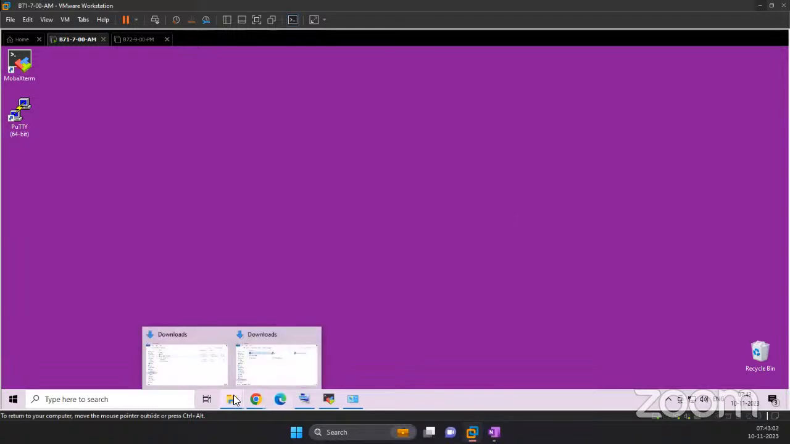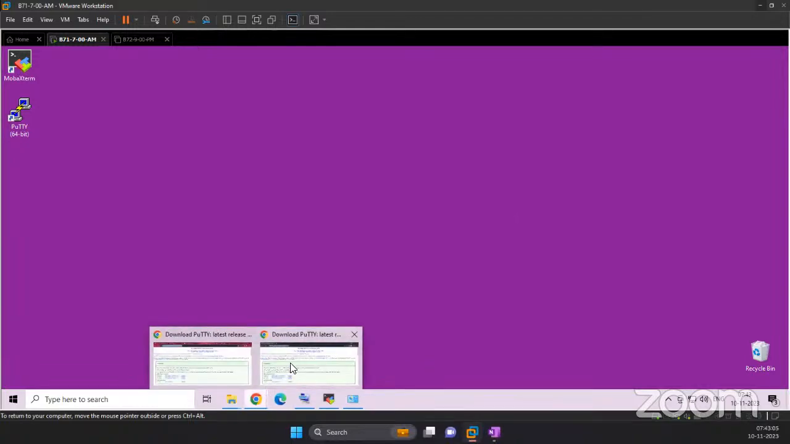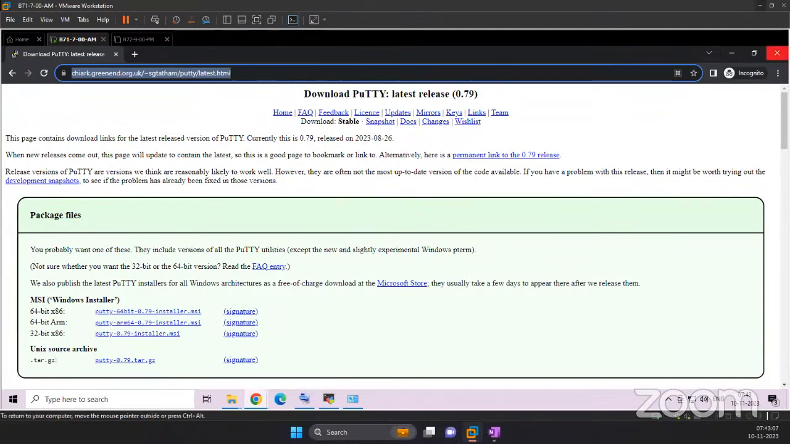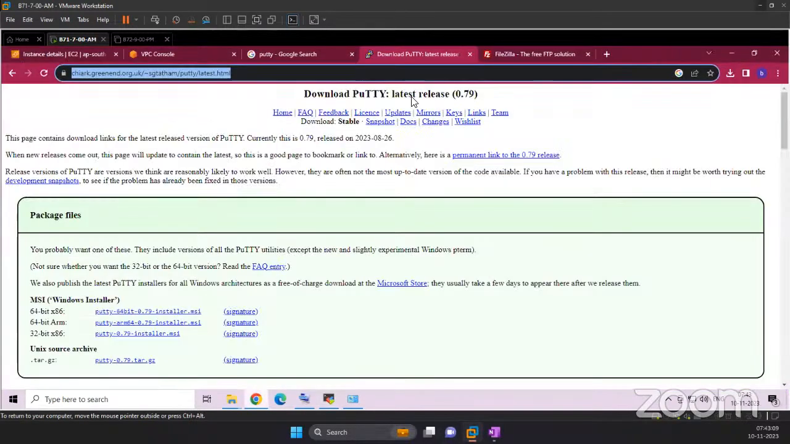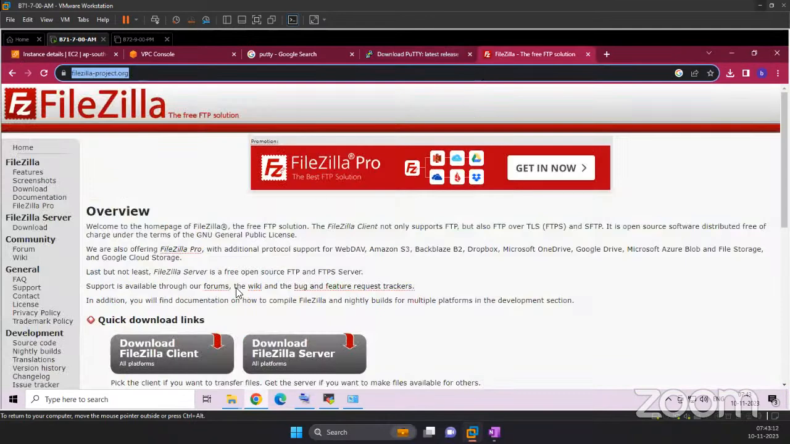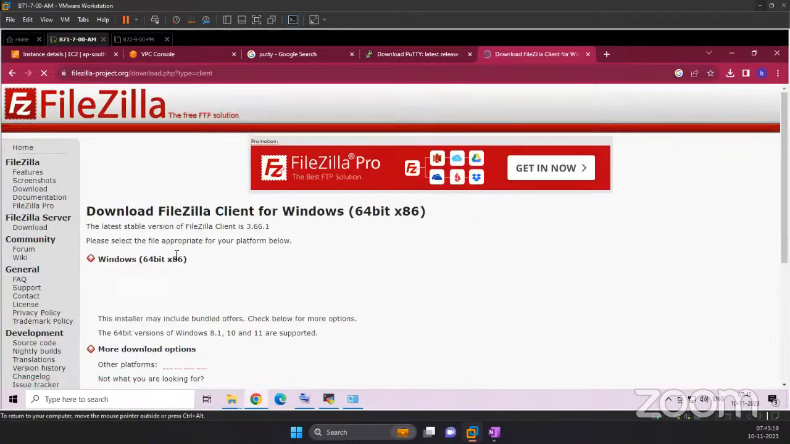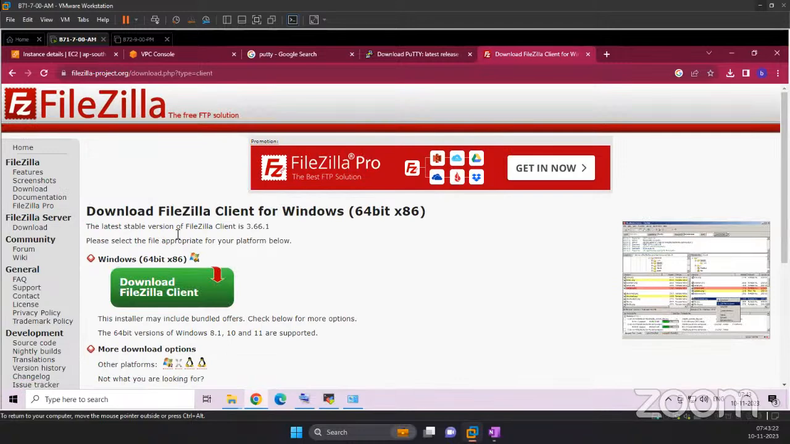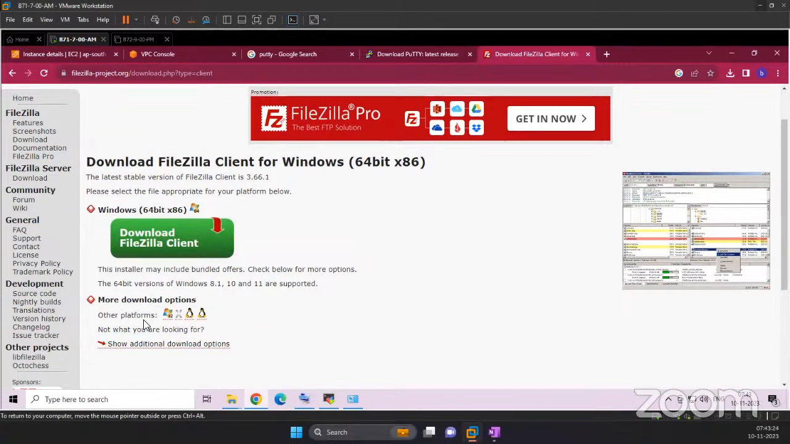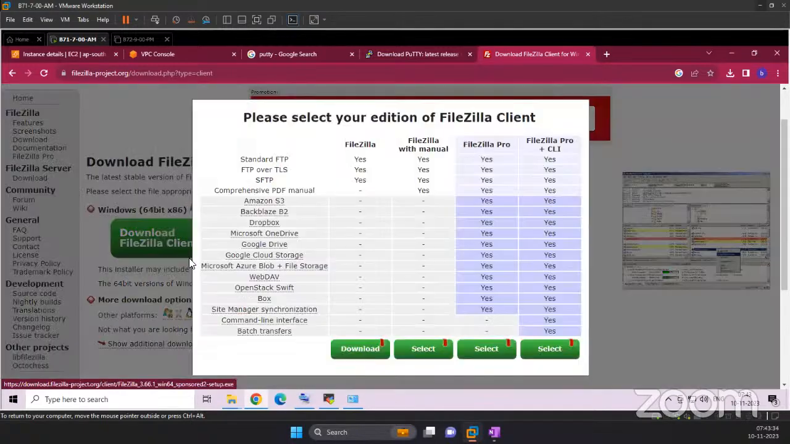Let me show you how you can use FileZilla. So where is it? Let me go back to FileZilla. So the FileZilla thing, don't go for the server. You go for the client because you want it in your local system. Click on this and then, again, choose your option. For Mac, this X stands for Mac and then other Linux systems, but I'm going to use Windows 64-bit x86. So I'll just click on download FileZilla client.